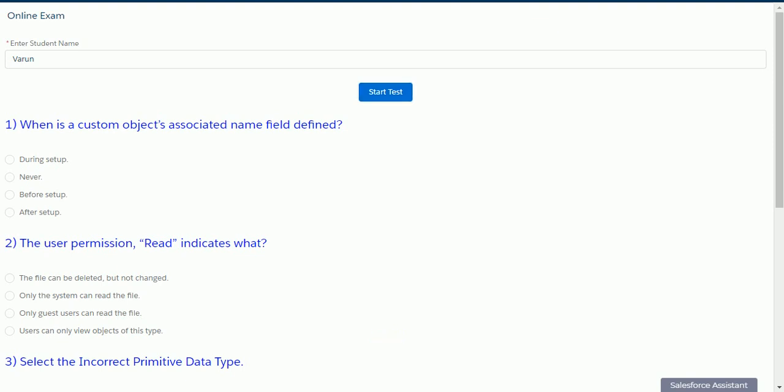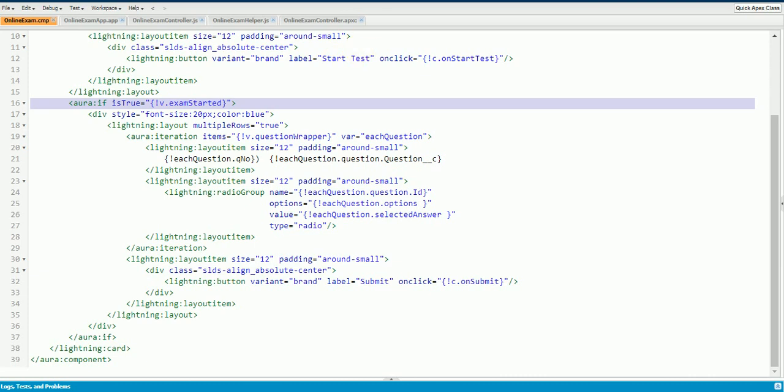Okay, to calculate the score, we are already storing the answer of each question in this variable called selected answer. So basically, a question wrapper is a list which has question ID, question name, the whole question record, the options and the selected answer. For the options, I'm using the options tag, which has two variables called label and value. Now it's time to calculate the score.